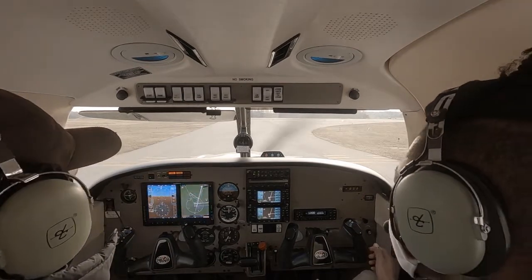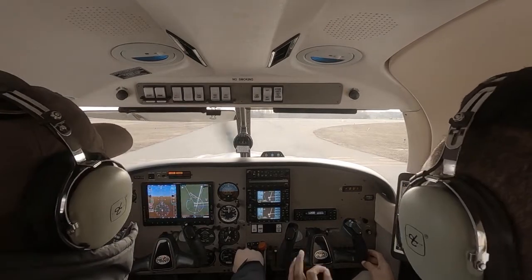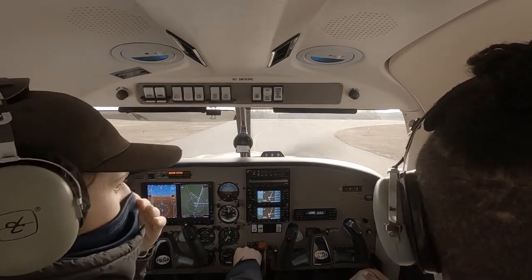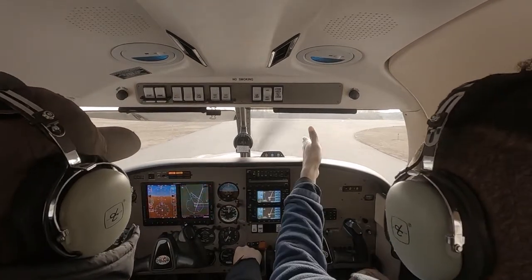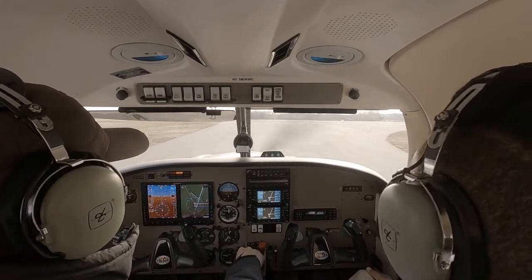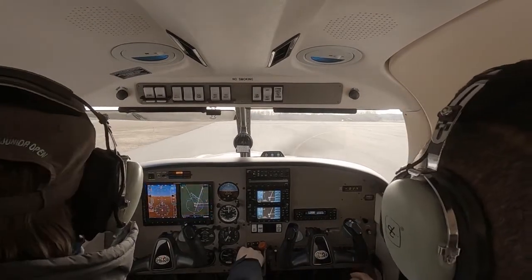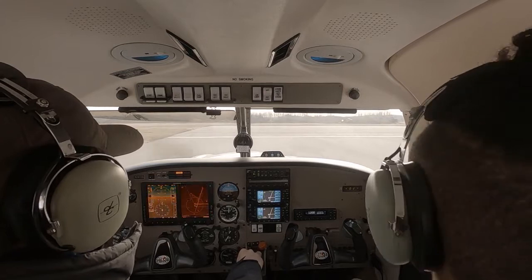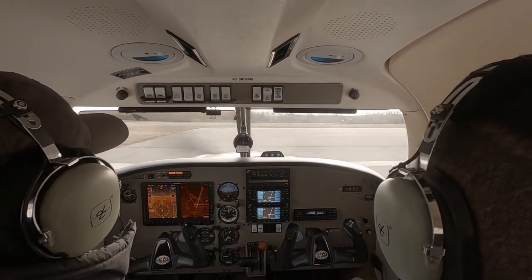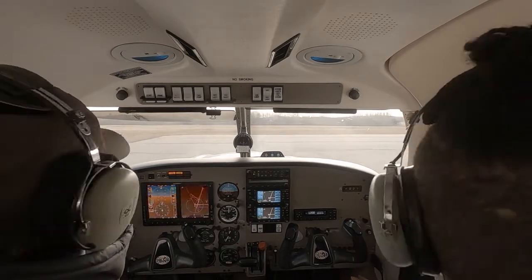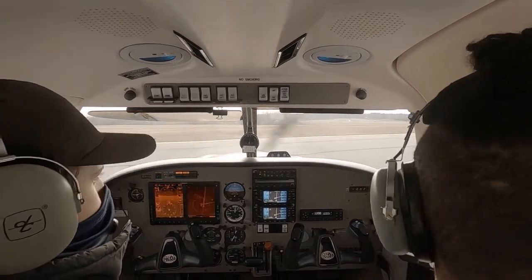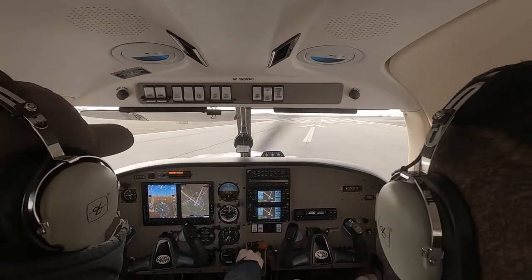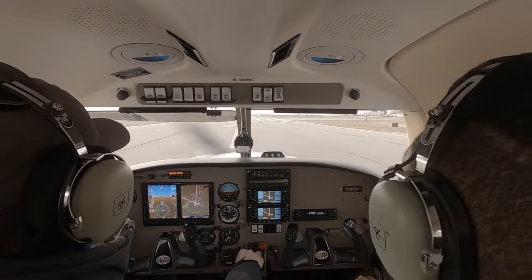Alright, so here we go. Hands on the throttle, just add an inch, so we're gonna taxi on the runway. We're gonna go ahead and taxi all the way straight out, then we're gonna line up and come to a complete stop, alright? Alright, let's come around. And there it is, come to a complete stop.